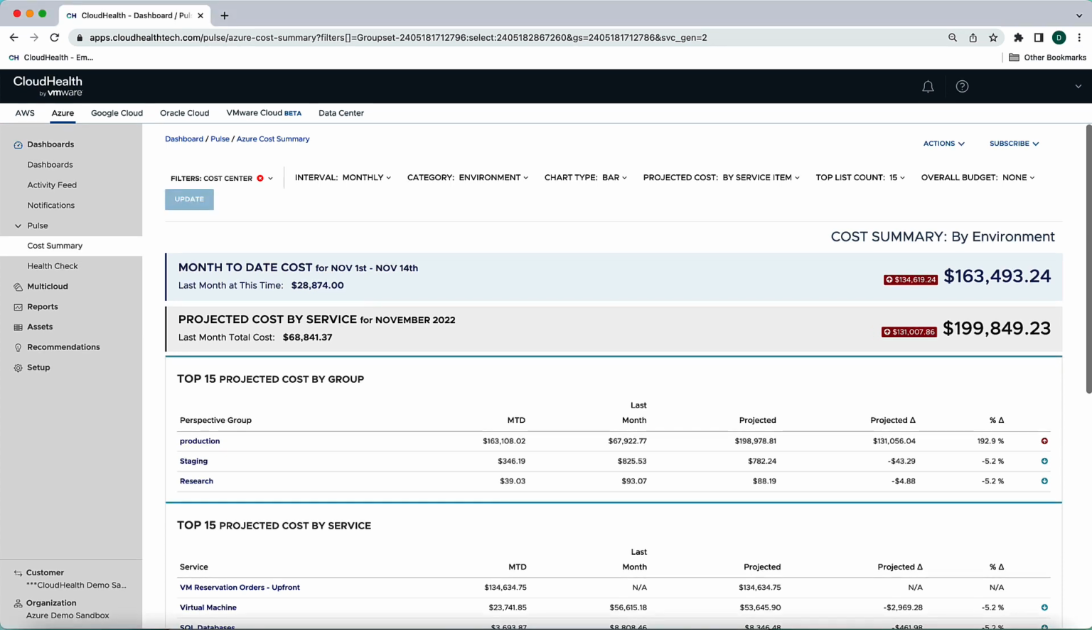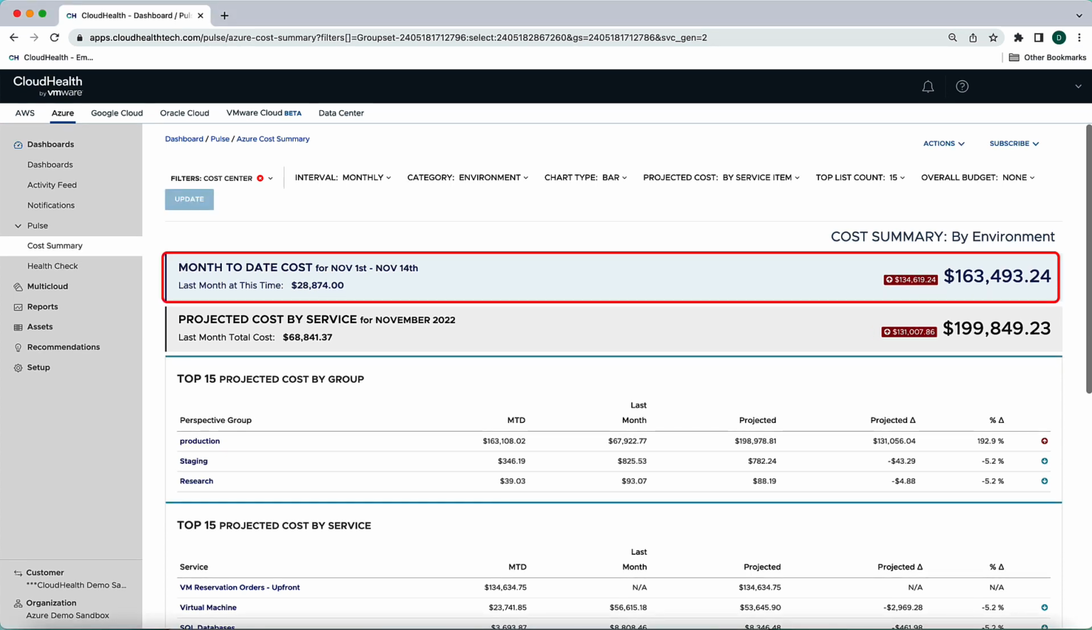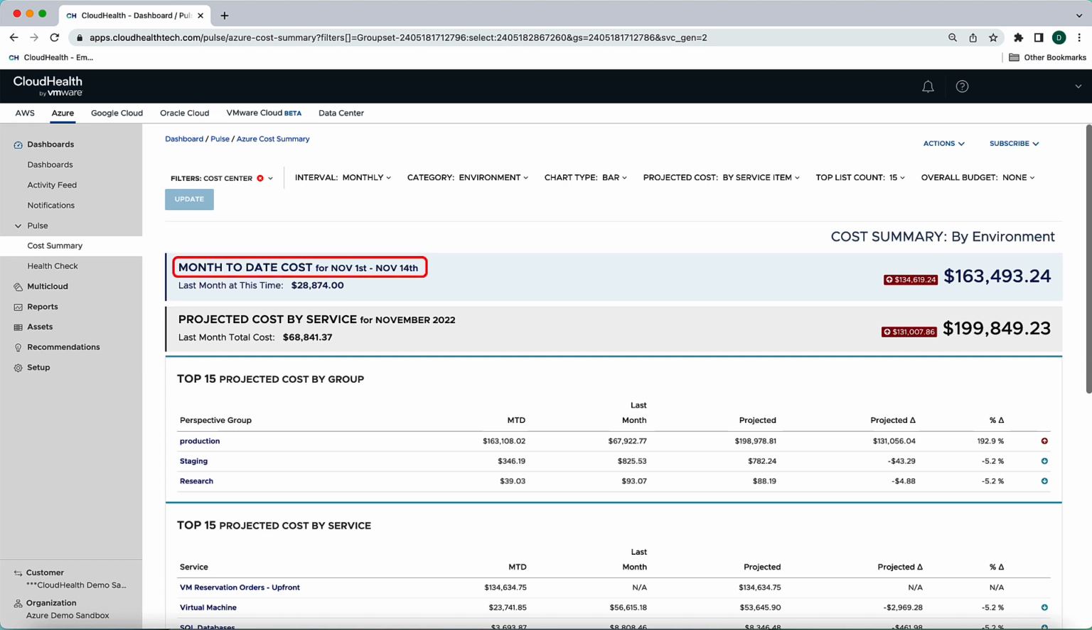Diving into the Cost Summary Pulse report, the first section you will see is your Azure month-to-date costs. On the left, you will see the date range for the month-to-date, usually the first of the month to the previous day, and on the right, you'll see the total month-to-date costs. In smaller print at the left, the report shows you what you spent last month at this time, so you can have a quick at-a-glance comparison. The red color box to the left of your current month-to-date cost shows the delta between last month at this time and this month, with an arrow showing which direction the delta is trending.